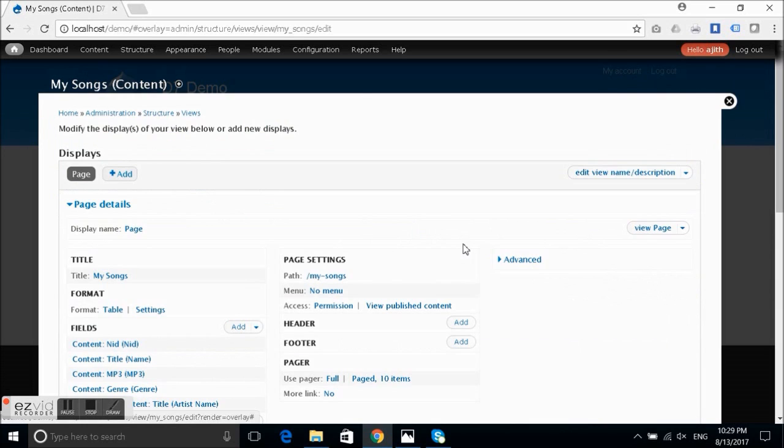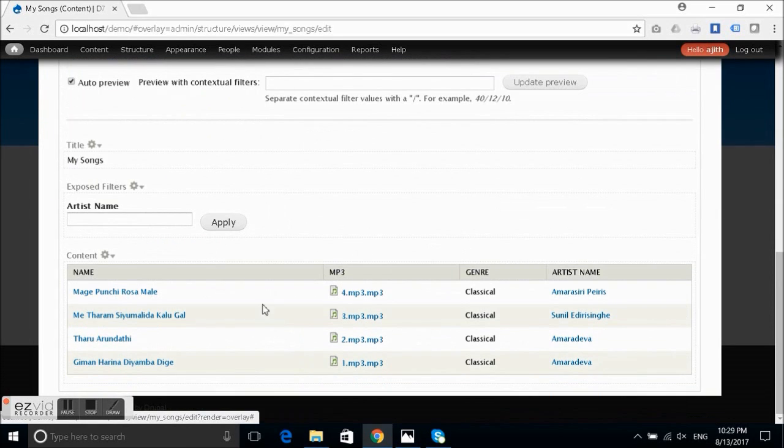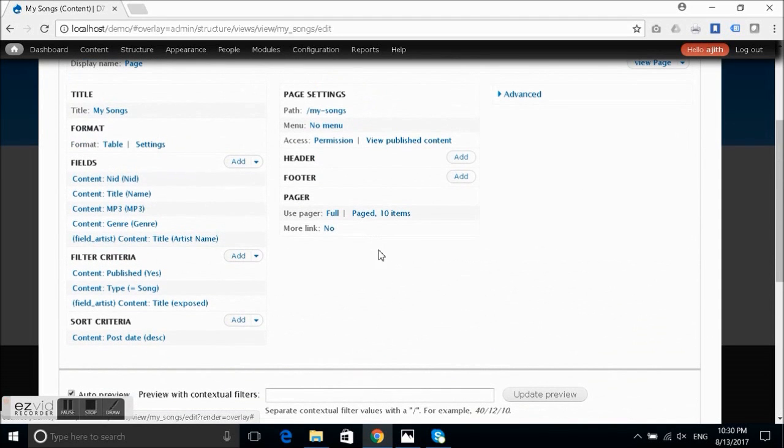You can see that all my songs are here with the name, mp3, genre, and artist name. This came from the other reference node, that is artist. My idea is to create a new node using an existing node. In order to do that, I would like to add a link in another column, create copy. So let me add that link to this view.